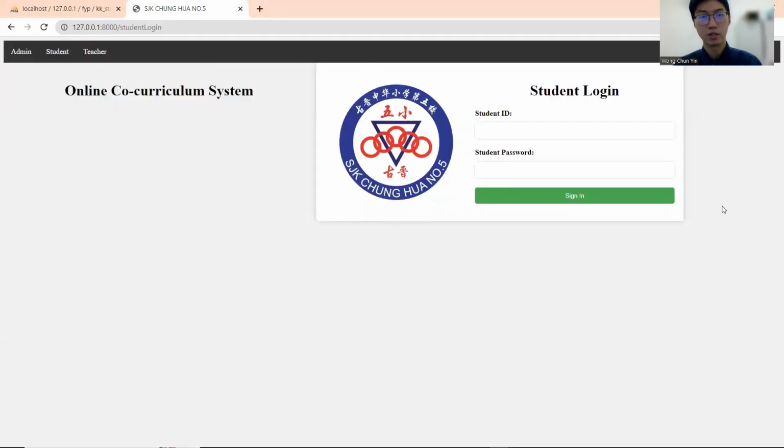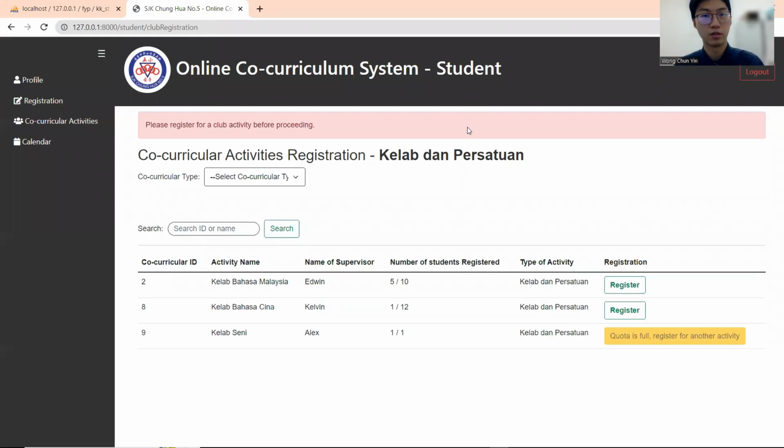Now I would like to present the student side of the online co-curriculum system. So to log in, the student can enter their ID and password and click on the sign in button. So after they log into the system, the student will be forced to register for a club activity first before proceeding. So if the student clicks on another page, it will still direct the student back to the registration page to force the student to register for an activity.